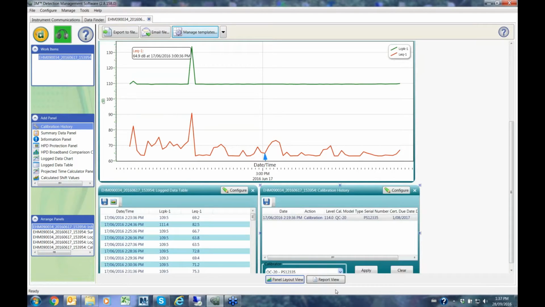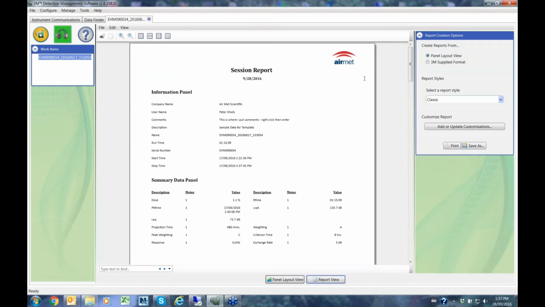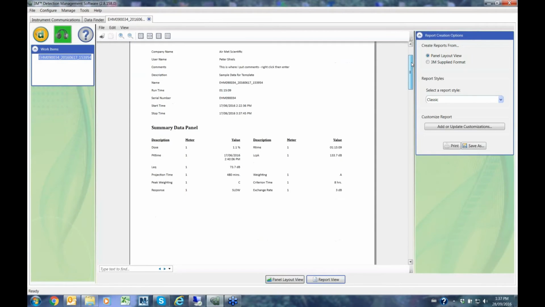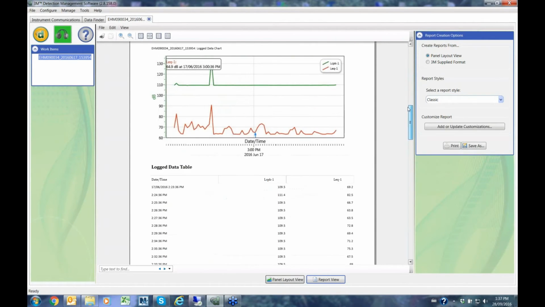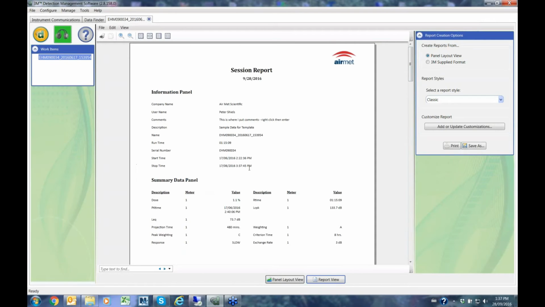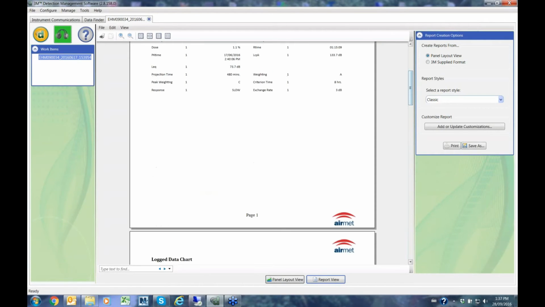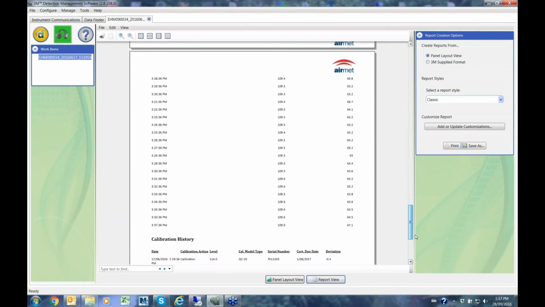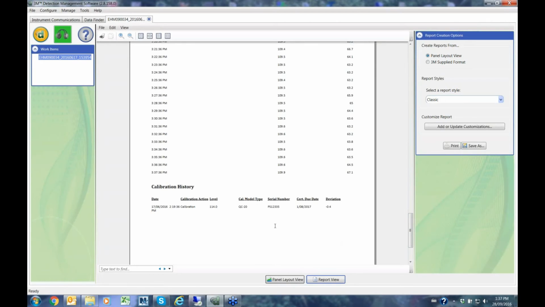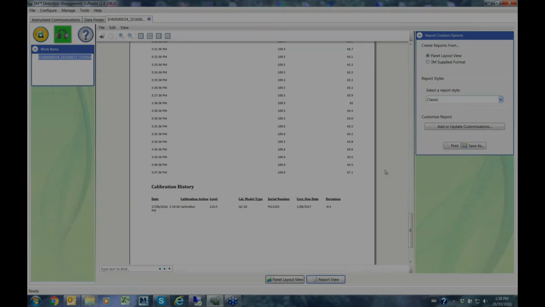So now that I've saved that, I can go to my report view, and this is going to show me how my report appears. And in the report, it will just show me everything that I've ticked in those different panels. So I've got my chart, my information up the top here, my summary data panel, which gives me a quick overview of what's happened, my log data chart, and then all the log data table. And down the bottom, I've got my calibration history. So that's pretty much how you set up a template and save it.